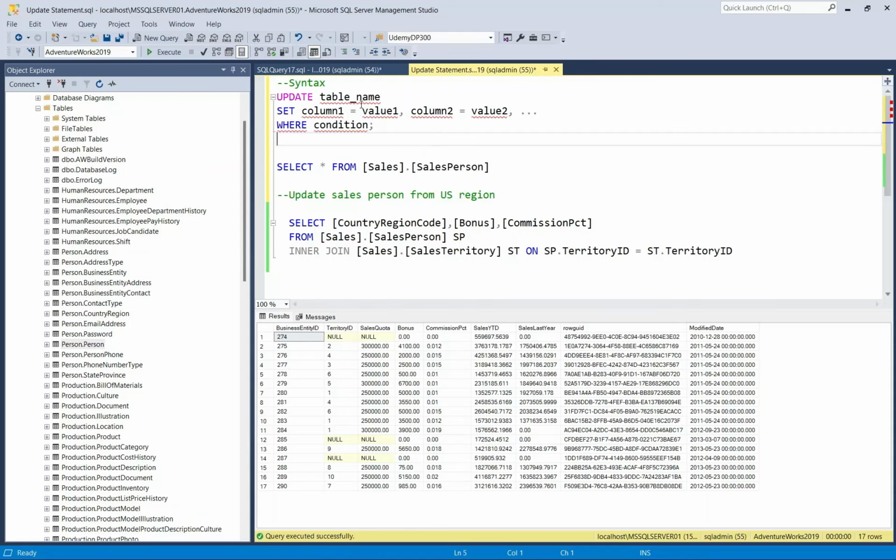The update statement follows this simple syntax, right? So you have the update clause, then the table that you want to update, and the set specifies the columns to be updated. You can have more than one column being updated at the same time, and the value that it needs to be updated to. So you have the column and then the value that you are setting it to. And the where clause specifies the condition that has to be met before the update is done.